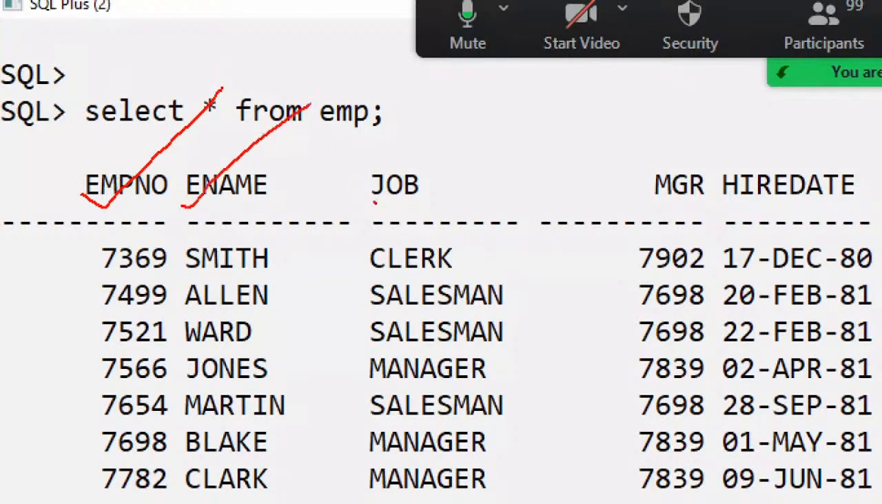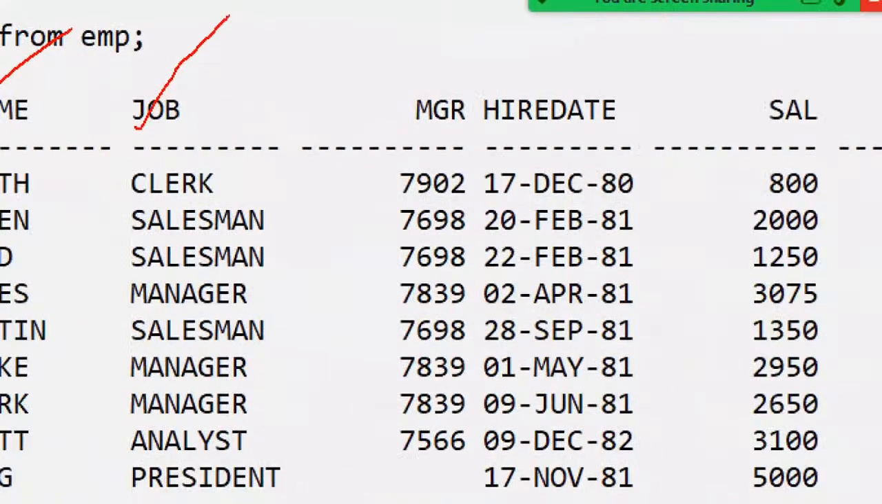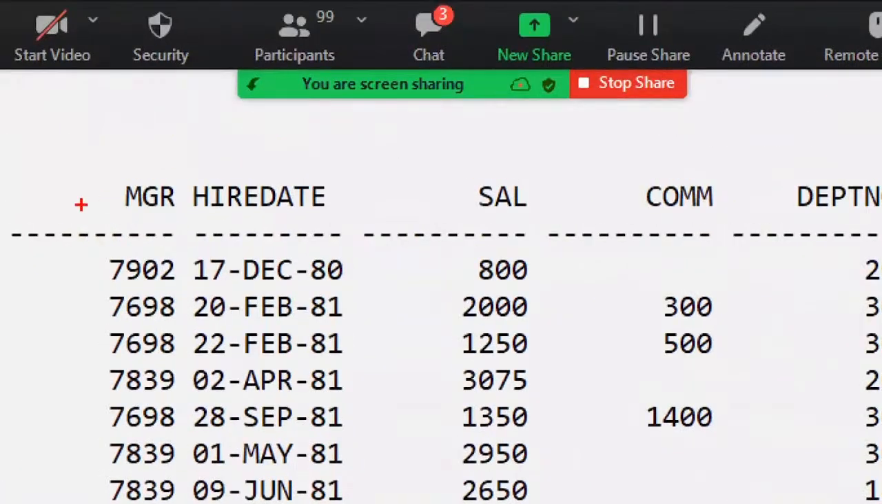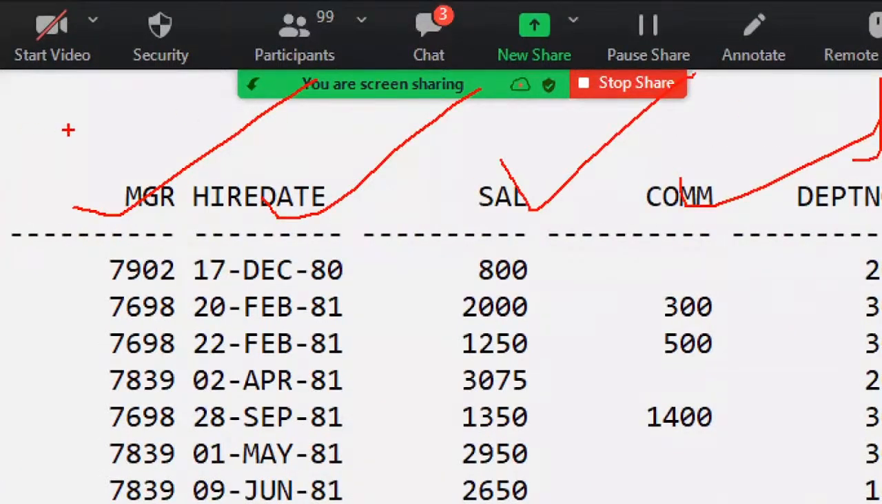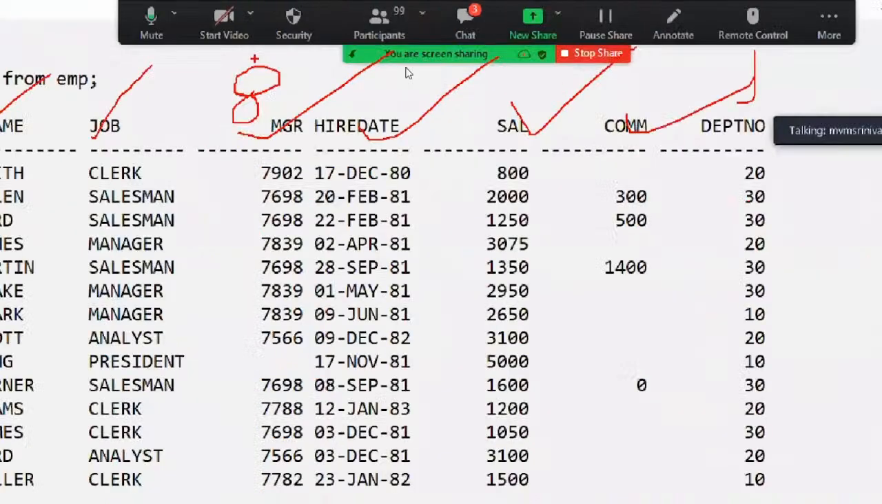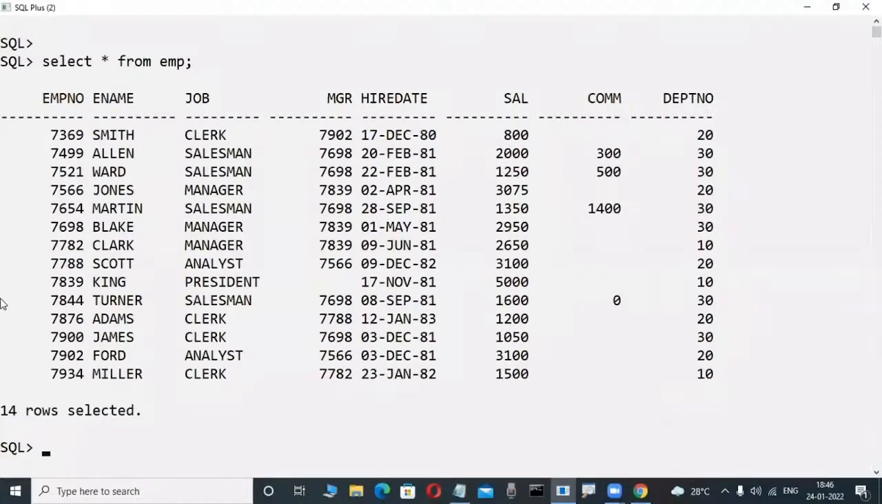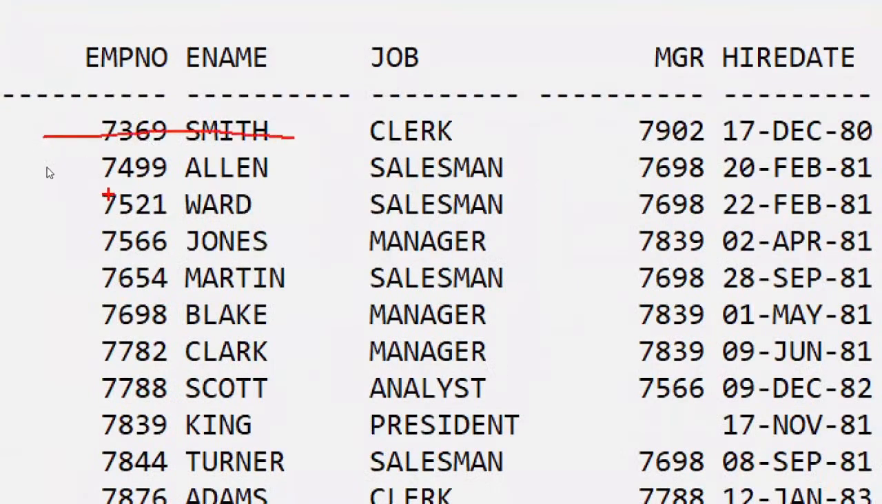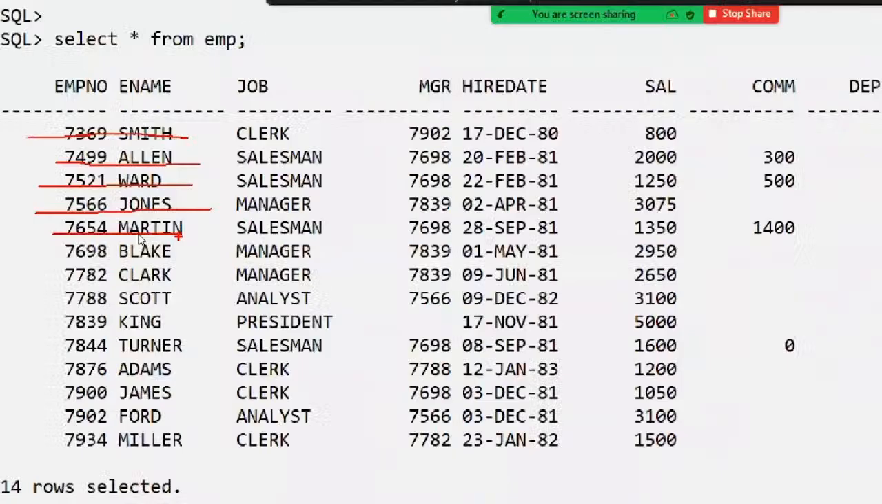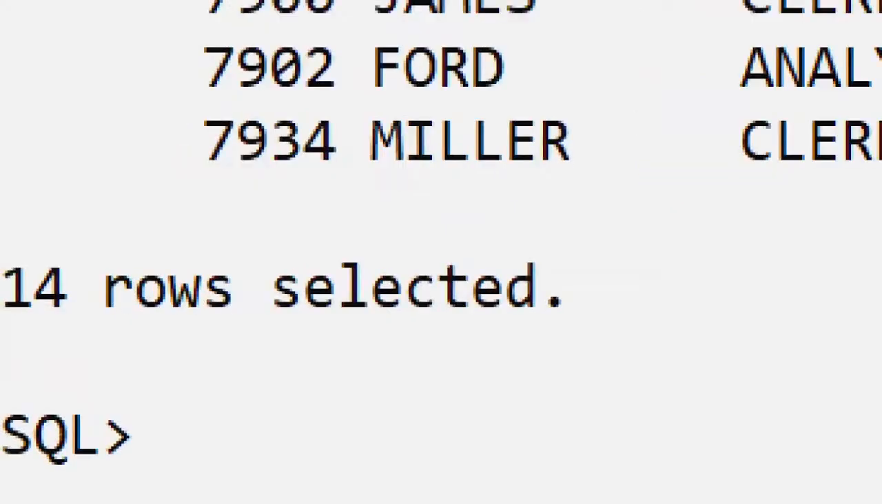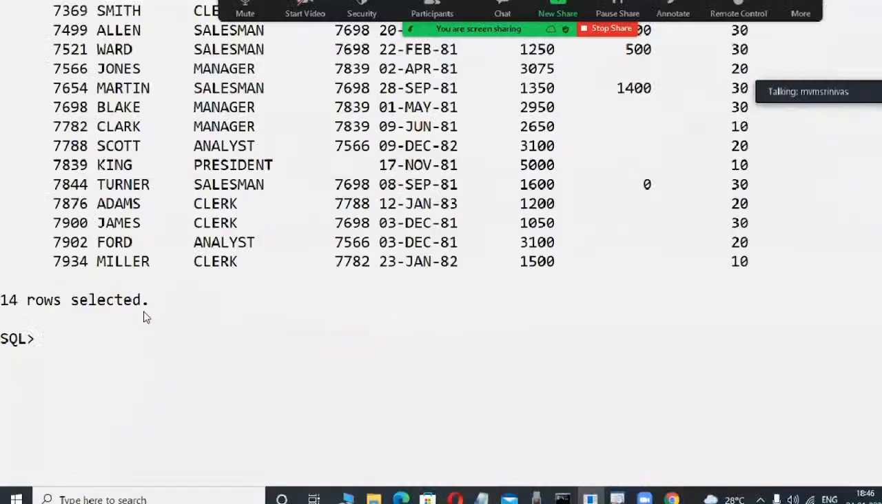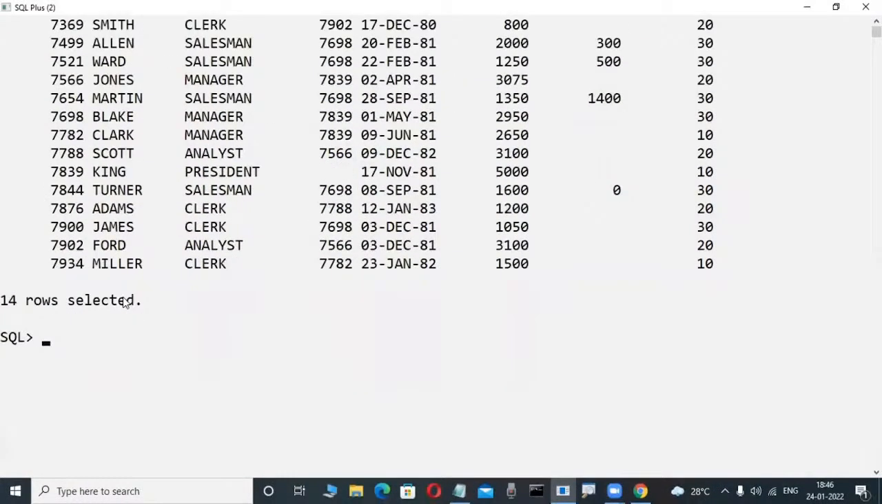1, 2, 3, 4, 5, 6, 7, 8. Maybe 8 columns are there. Why am I counting? Because later there will be a question to write a query that counts the number of columns in a table. Okay, you will become familiar with that. Yes, 8 columns are there. How many rows are there? 1, 2. These are called rows. Here, 14 rows are there. This is a big table, the EMP table.